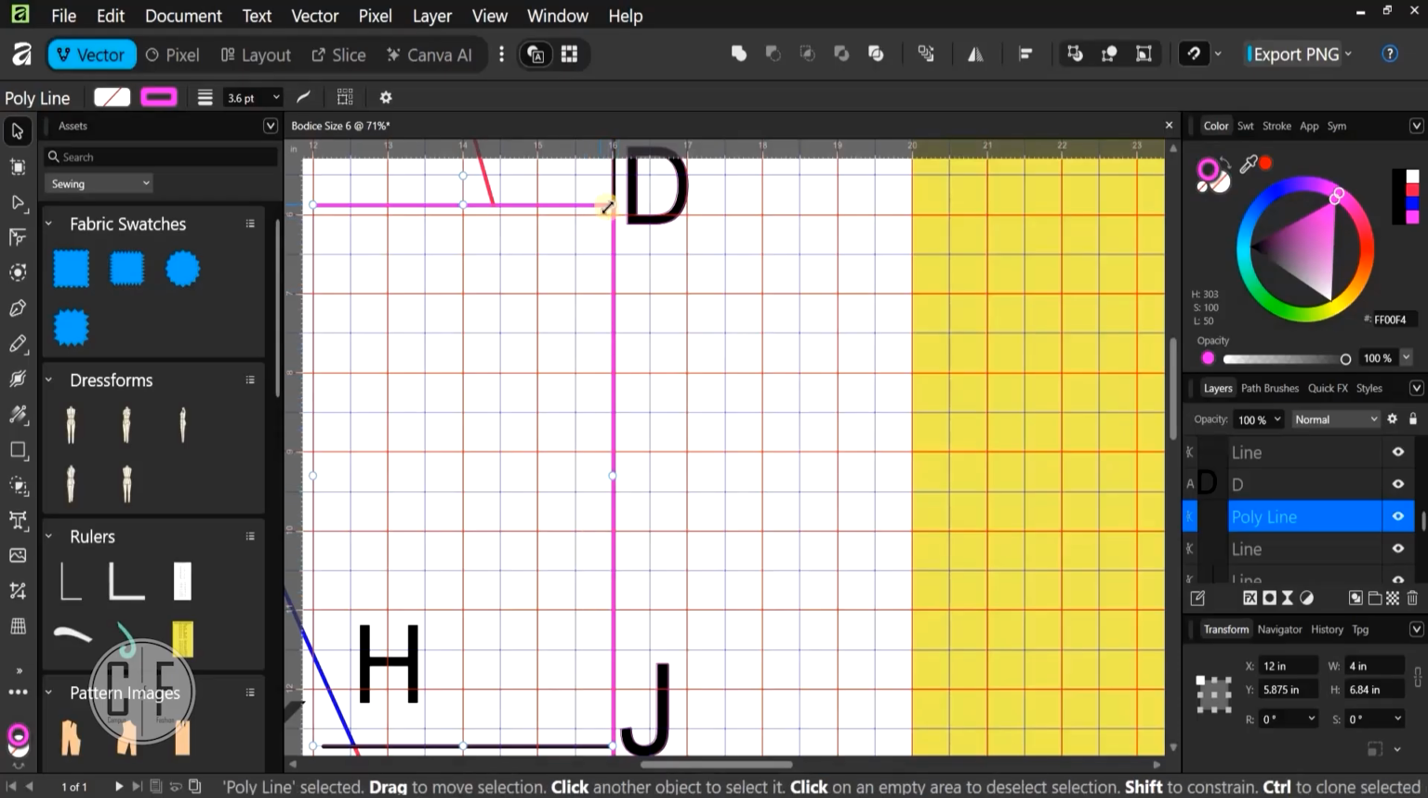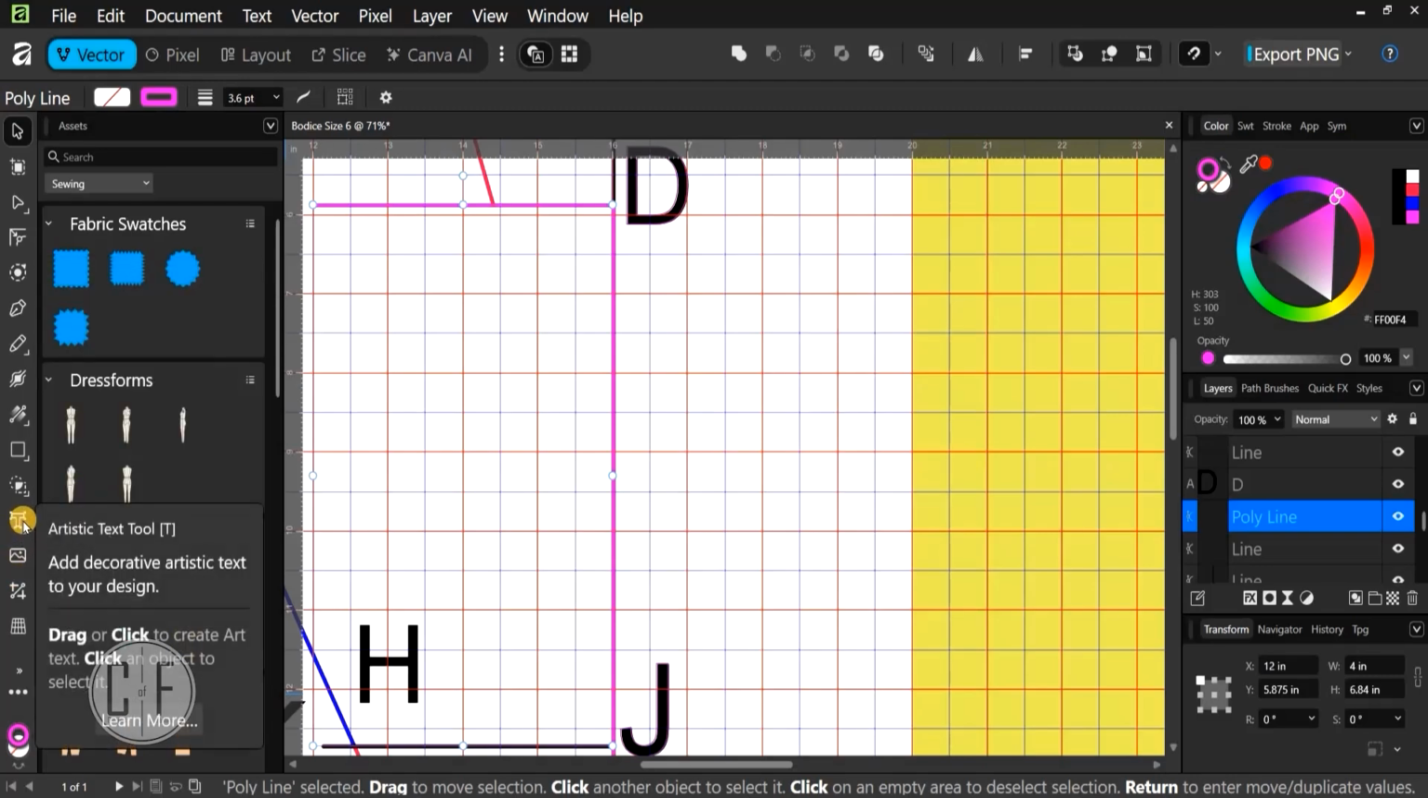And I could break up here as well. But if we were to move this, the pink and everything would move. So what I want is this measurement, which should be 6.84.